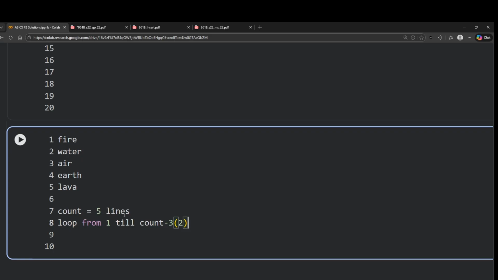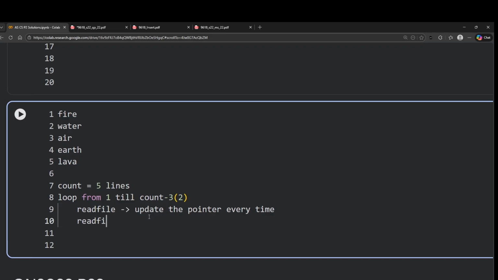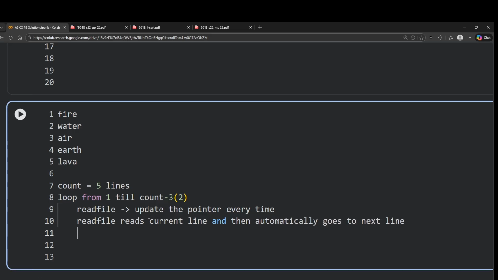Then I would loop from line 1 to line 2, and then I would use the read file, which would actually update the pointer every time. What read file does is that it reads the current line and then automatically goes to the next line in the next iteration of the loop. Once I have run the loop 2 times, my read file operator would be exactly at this point, on the element on line number 3.